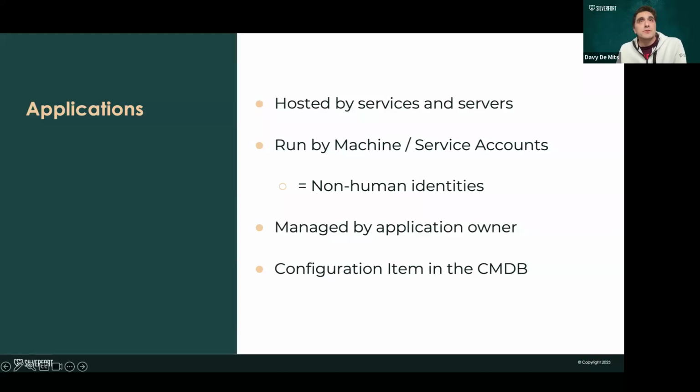But also the services and servers that are basically hosting the app. It's running on some kind of backend service. Also, applications are run by machine and service accounts that Frank already explained. We call these non-human identities. There's no human doing any kind of authentication with these accounts. These applications need that account in order to have access to, for example, a database or any other service or data store somewhere running in the environment. And they use that account to get authorized and authenticated access to it.